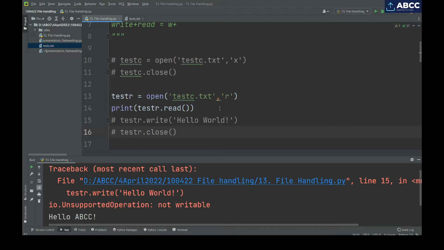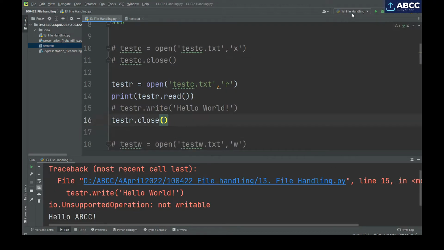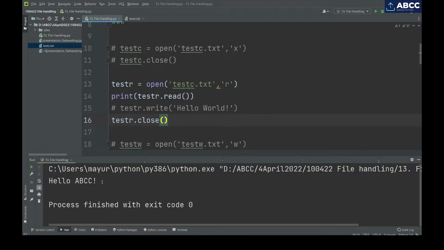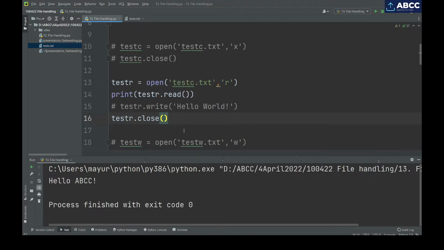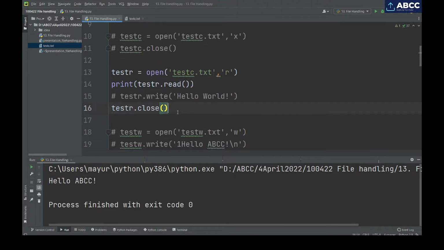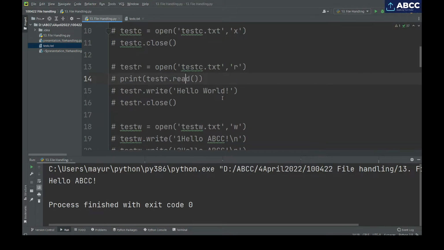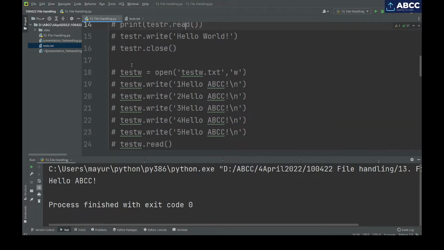Okay, fine. Now we are going to close the file. So I'm going to run it again. So here the file has opened and the file has been closed already. That's it. Now I'm going to comment it out. We have finished the read mode as well. We have finished create mode and read mode. Now we move to the write mode.